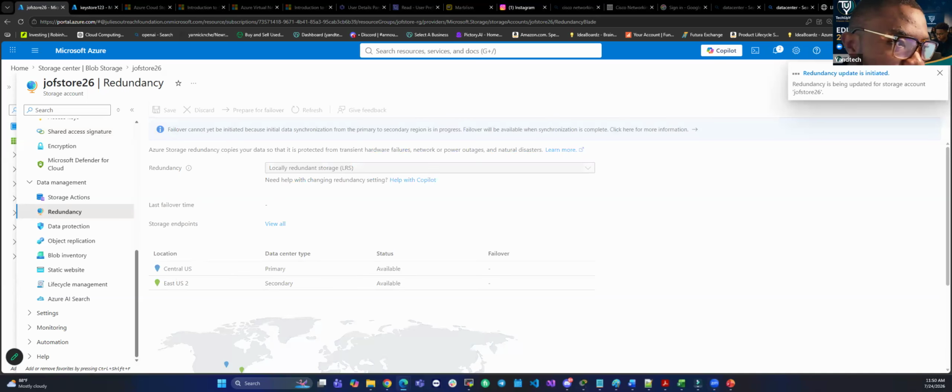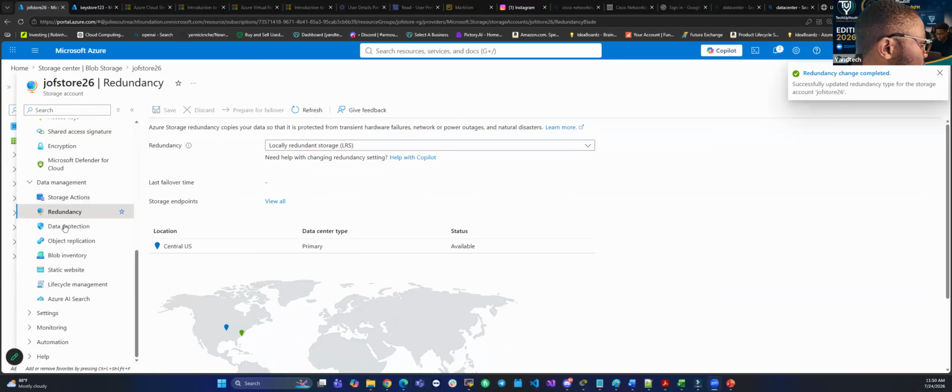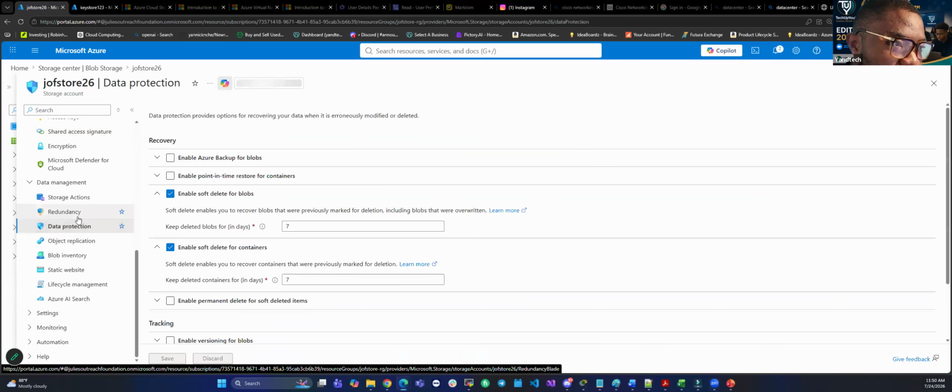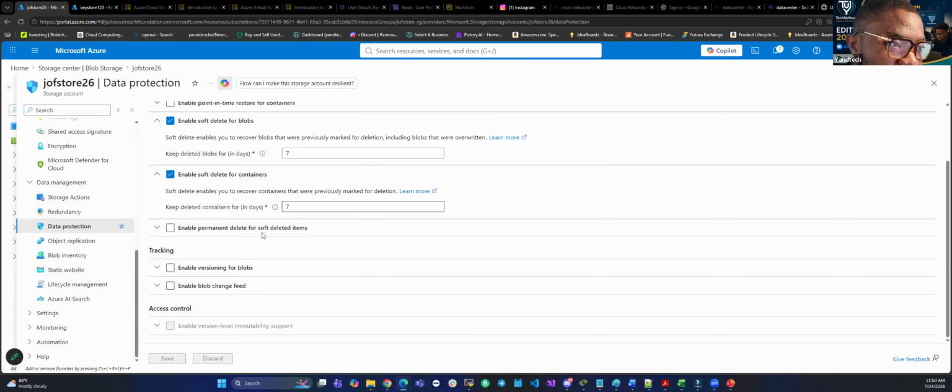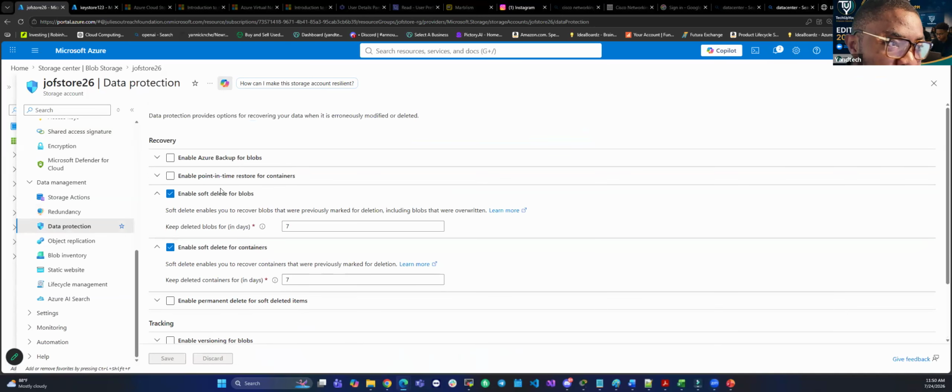All right, we're almost there. The next one is the data protection. Now, under data protection, these are different things we have, right? Enable backup. You can back up your blob, which simply means back up your object if you want to back up. Right now, it has not been checked. The next one, we have point in time restore for containers. It has not been checked. We have enable soft delete for blobs. This one has been marked for 7 days.